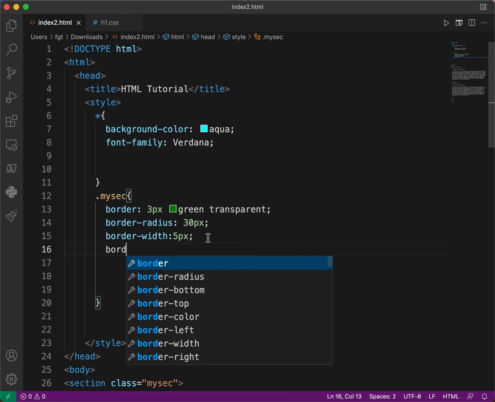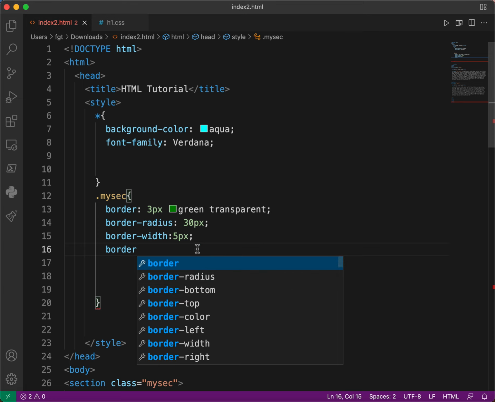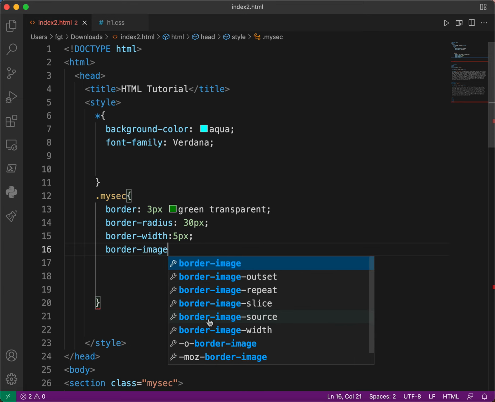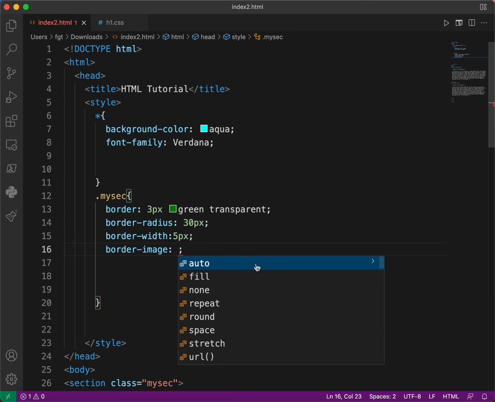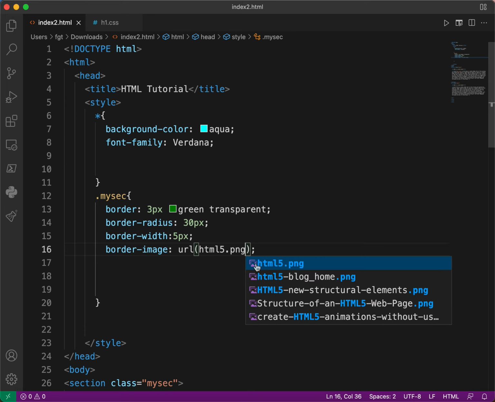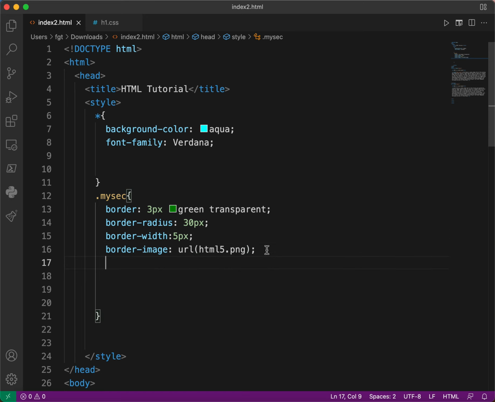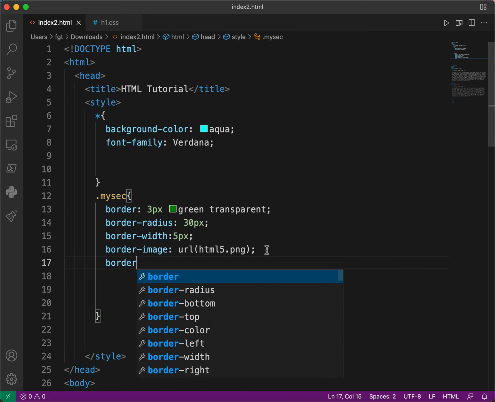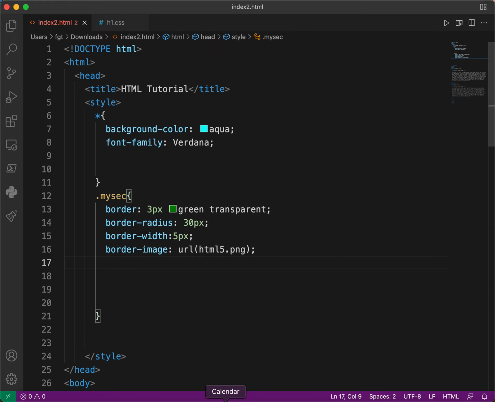Let's say border image. Usually we use transparent with the border image so the image can appear. Okay, so we can see the picture of the border. Let's say image like this, then I'm gonna say link and image HTML5.png. Okay, if we go here, let's remove this one, let's refresh.